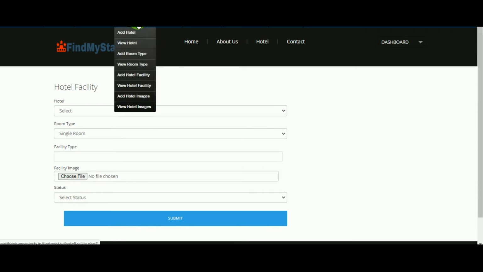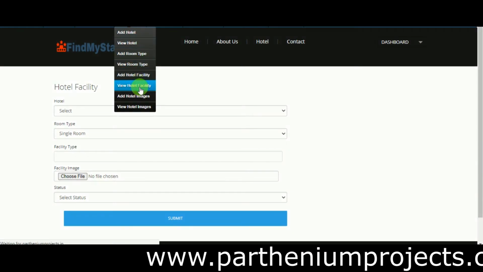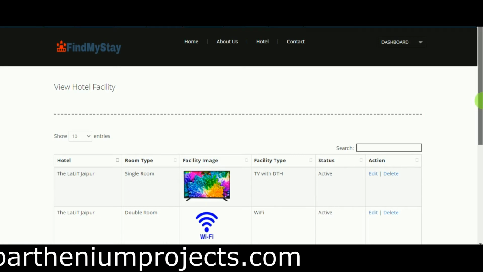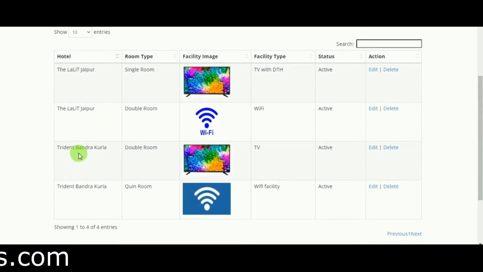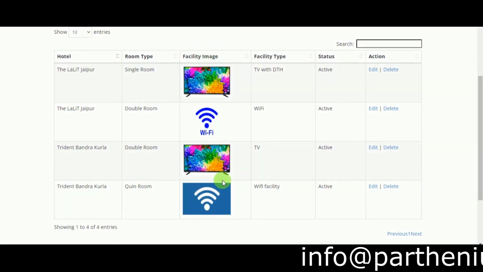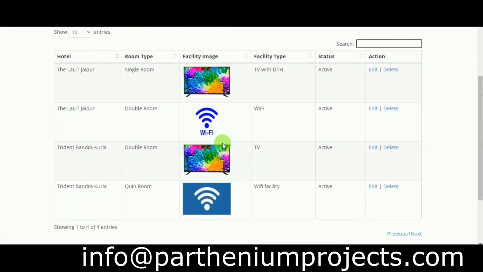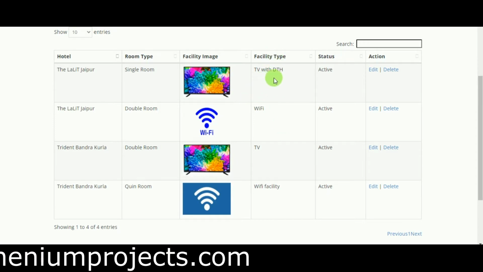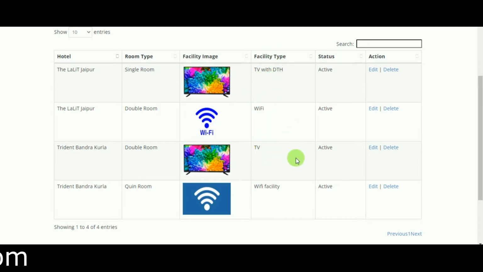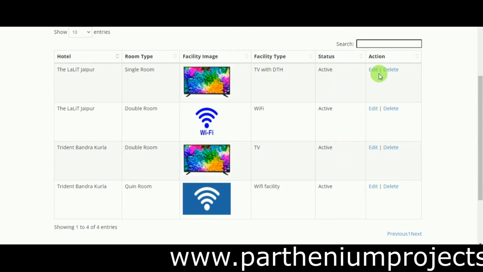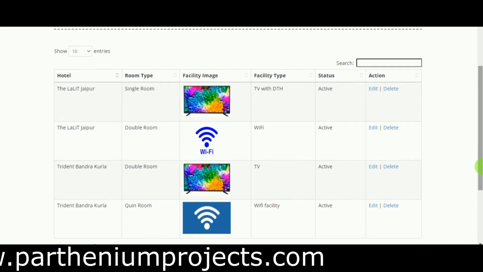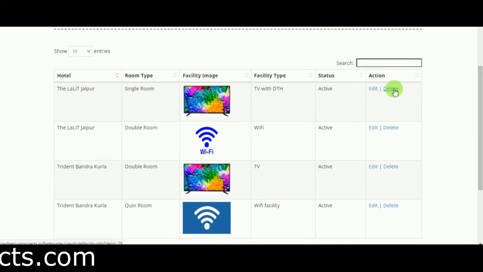Next one is viewing the hotel facilities. Here you can view the hotel facilities. These are the hotel names, room type, facilities given, TV, Wi-Fi. These are the different facilities. Facility type, TV with DTH, Wi-Fi, TV, Wi-Fi facilities. Then you can see the status. Last one is action. If you want to delete any of the facilities, you can delete over here. If you want to edit it, you can edit.